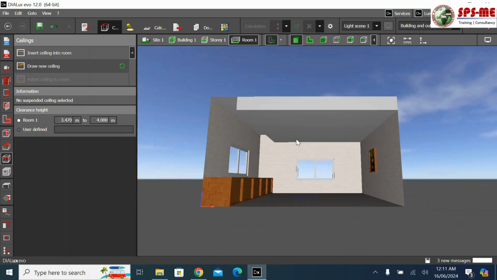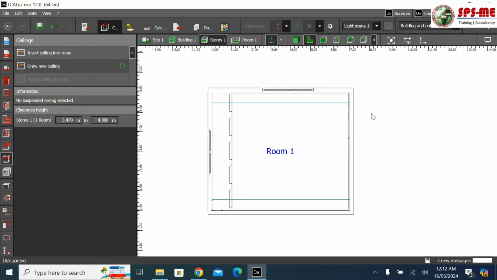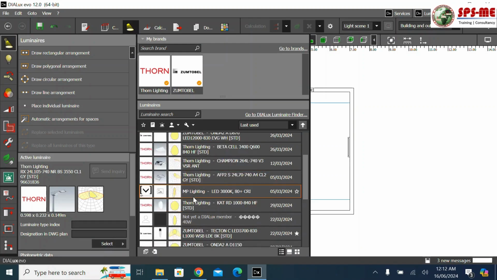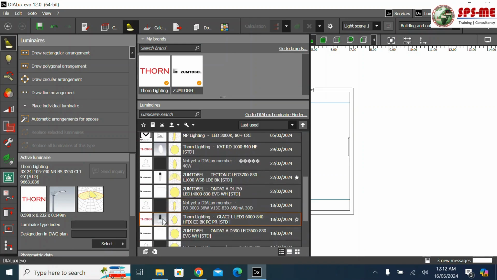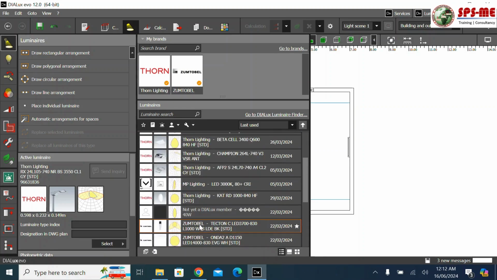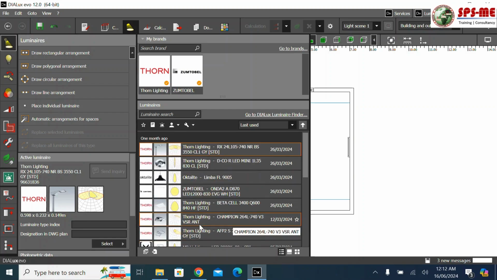So for this I'll just go to the floor plans and select the story. Then after this I'm going to place the light here. Go to the light, and you can see here I have loaded many lights, so you can choose one of these lights. Let's say I'm just selecting one light from here. Maybe I'll choose this light.